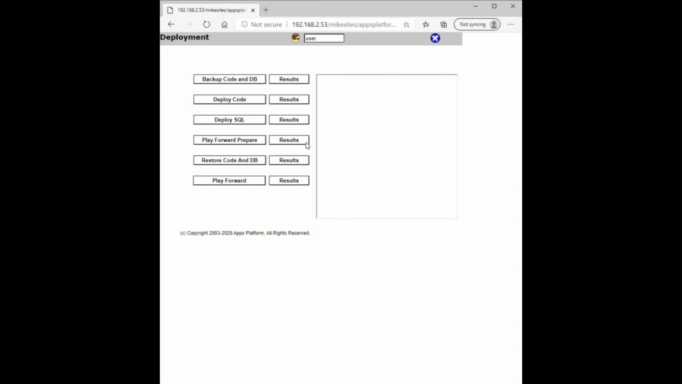Now, normally what you would do is you would hit the first button, which is called Backup Code and Database. And you click that, and the system, this is over in that new environment, will do a backup of your database and do a backup of your website, so that if your release doesn't go well, you can restore to the previous version, and we'll show you a little bit about that.